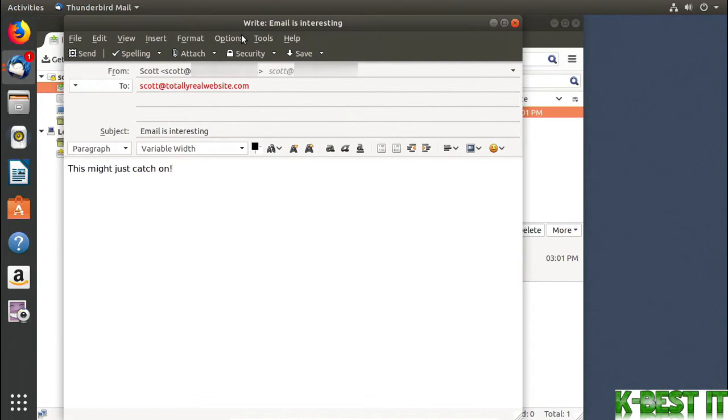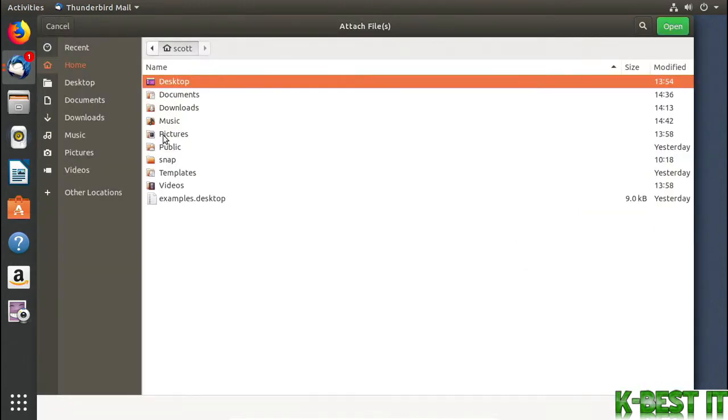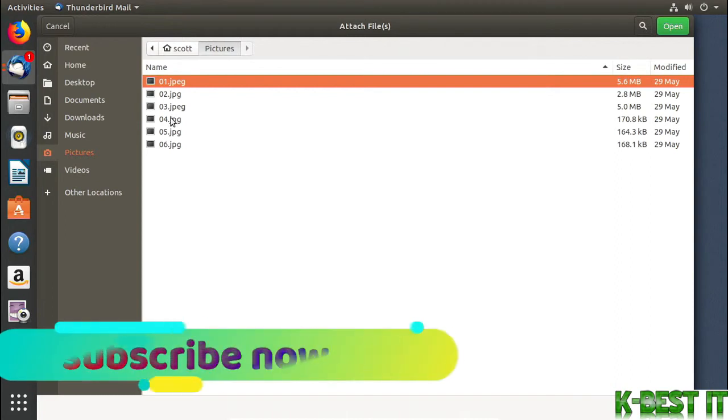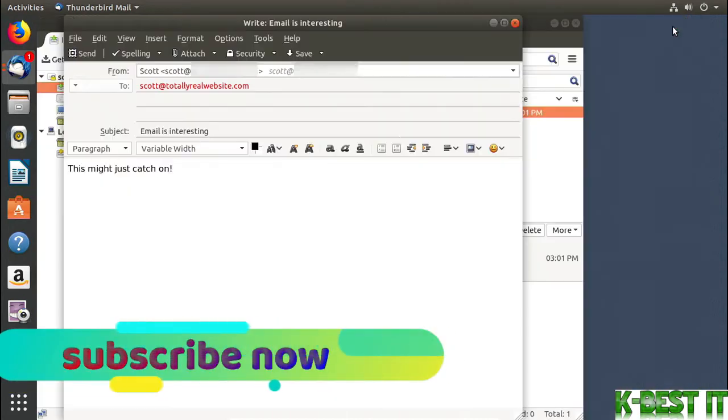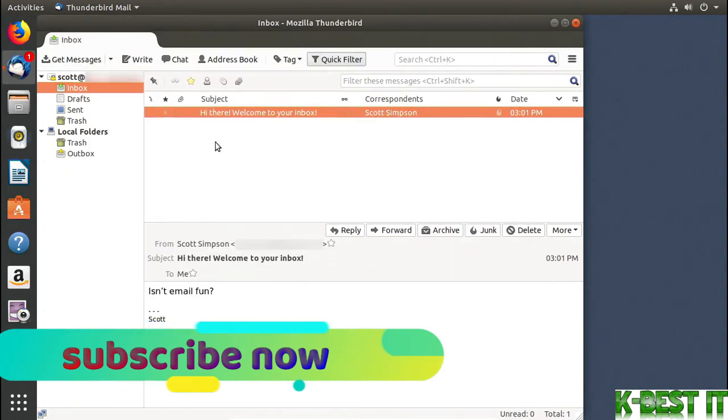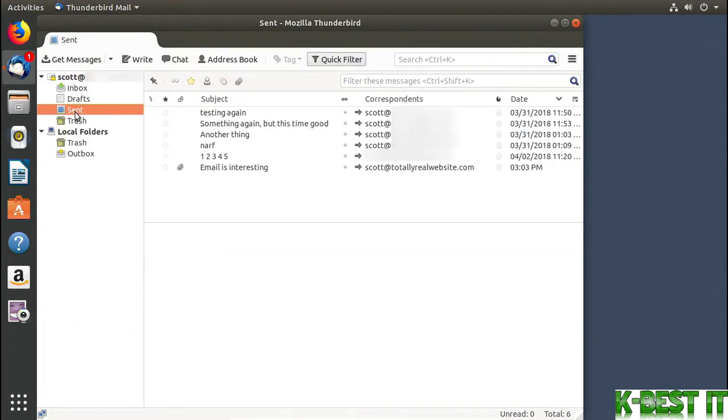I can also attach files if I want to. I'll click on Attach and a file, and I'll browse to my pictures. And let's attach picture 02. Then I'll click Send. And once my message is sent, it'll show up in my sent folder.